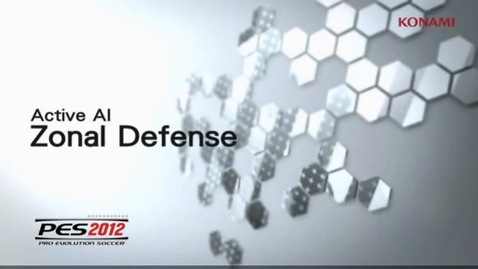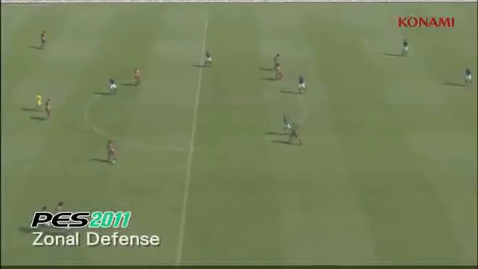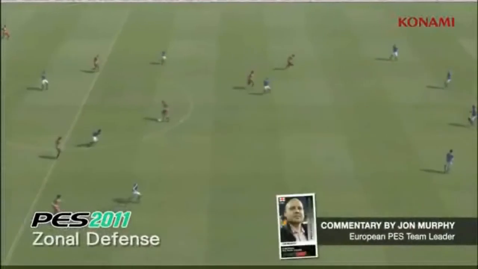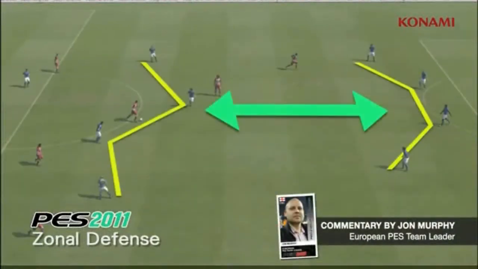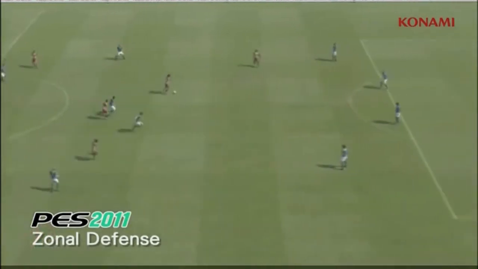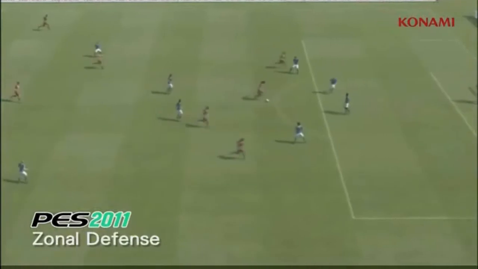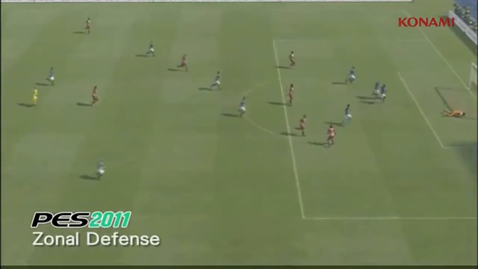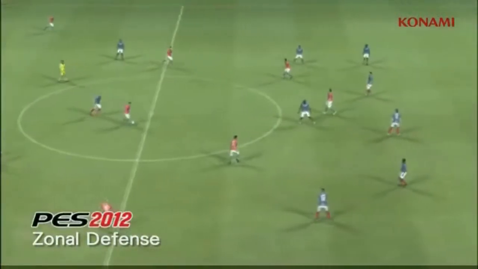In this video we're going to take a look at how the active AI affects all situations and how that extends into defending. In PES 2011 you'll see here when we stop the video that the formation of teams at times could be really haphazard. You'll see here that the space in between the defensive line and the midfield line is far too big, allowing the player to drift into the space and get a shot off.